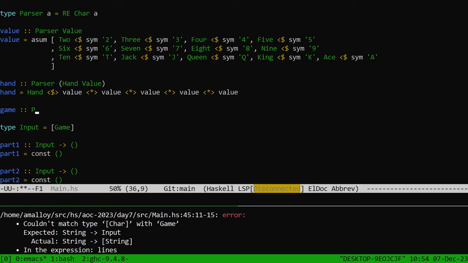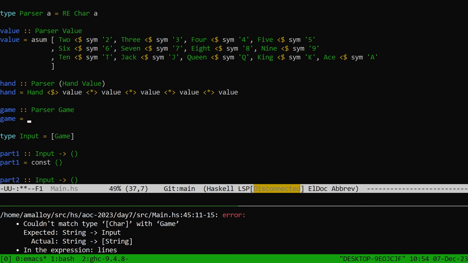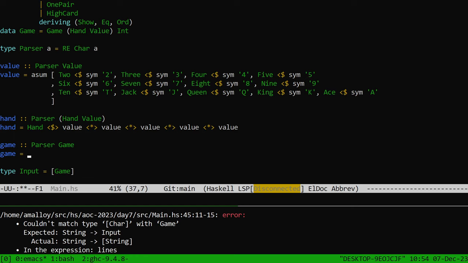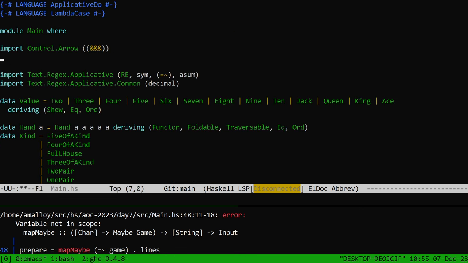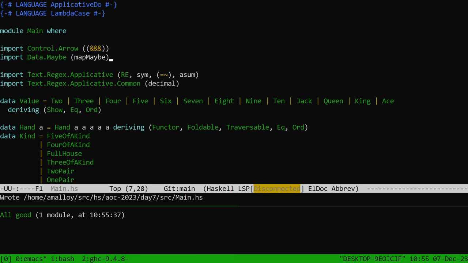And then we just need a game, which is a parser for game. Game is simple. This is a type, yeah, game containing, okay. Game mapped over a hand, and then ignoring one space, and then a decimal, right? So now we can finally write our prepare, which is equal game parse with lines. Got import data maybe. It type checks. So let's try this out.